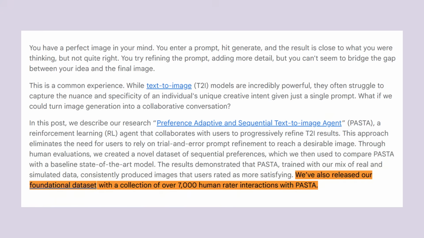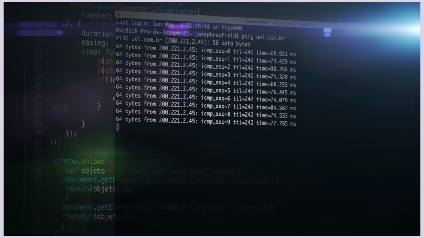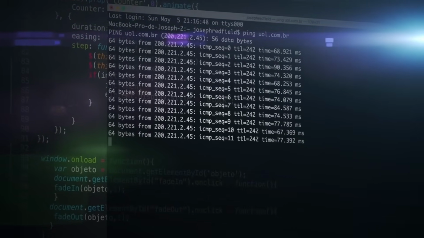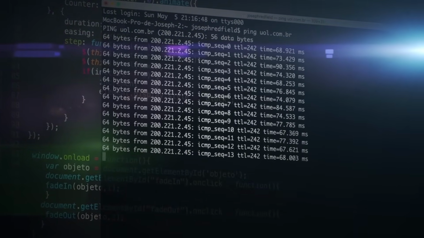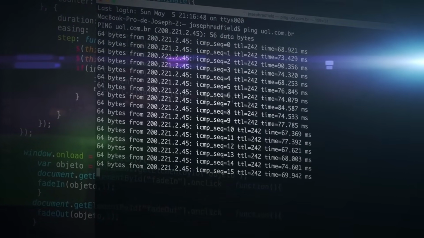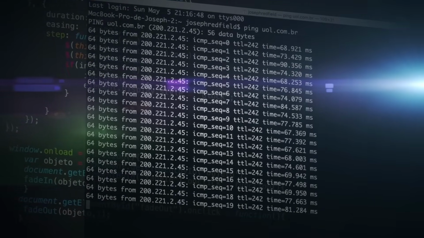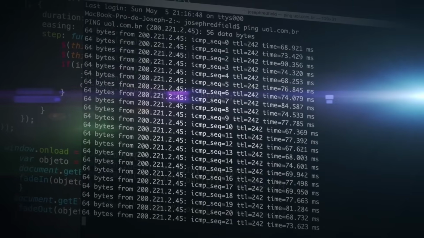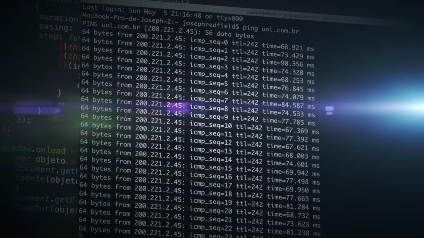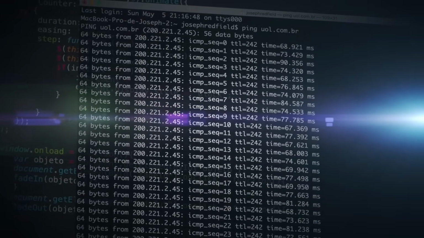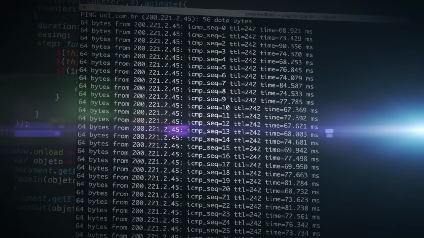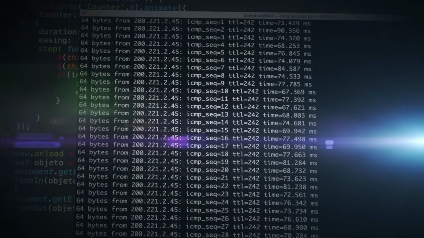Pasta proves that interaction design matters as much as model quality. You can have the best image model in the world, but if the interface sucks, users won't get good results. Pasta shows that thoughtful interaction leads to better outcomes. This principle applies beyond images. Think about code generation, content writing, data analysis. All of these could benefit from Pasta-style interaction. Show options, learn preferences, adapt and improve. This is the template for next-gen AI tools.